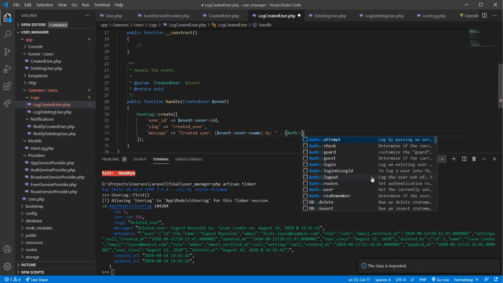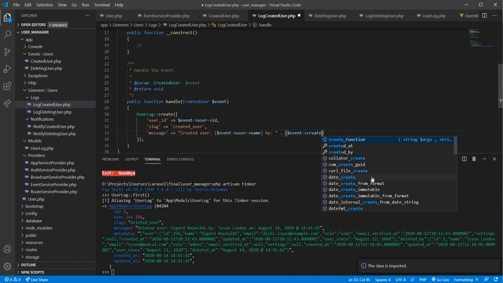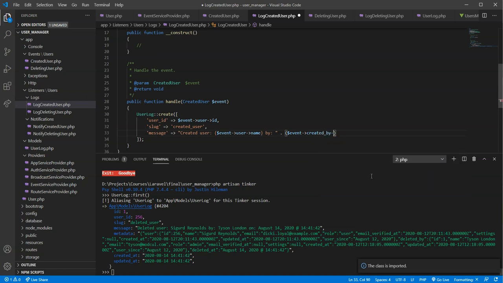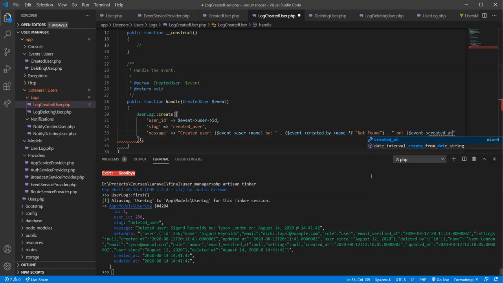Okay, brought in. Oh no, sorry, we don't need auth, my bad. We need event created by. And then we need to specify the name, or if there's no one in there, we need to say, okay, well, it wasn't found. So now we can go from there, event created by name, and then we'll just say on, and we'll specify when that was, which was already created for us with that pretty date that we put in there. So we'll say created at. Now what we can do here is add some metadata, and we'll take a snapshot of everything from basically when it was created.